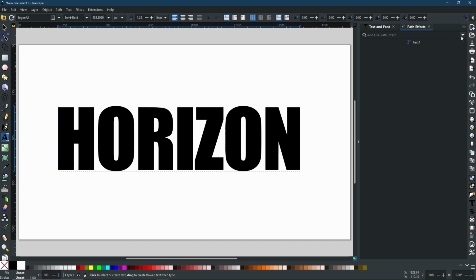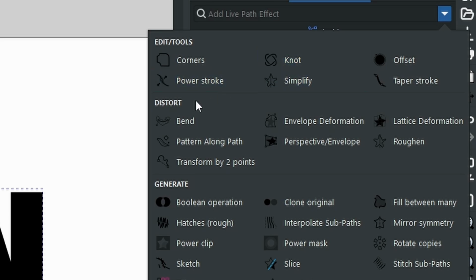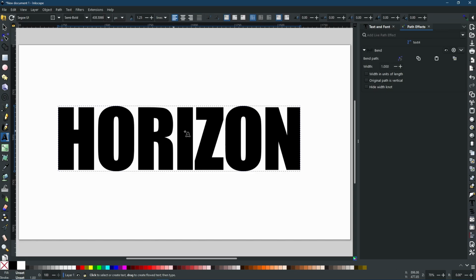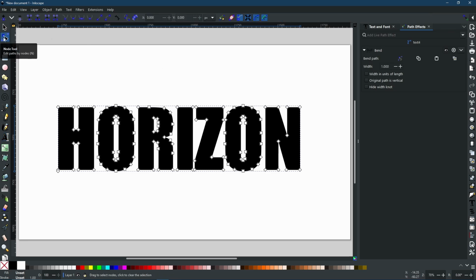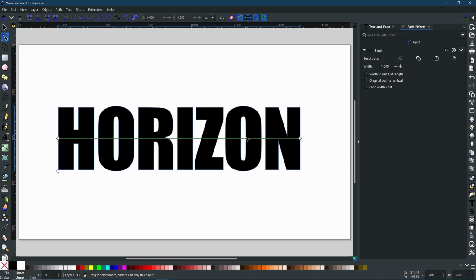Now we're going to click the drop down and we're going to select Bend, which is in the Distort section. Now with Bend selected, we have these options. All we are going to need to use is the node tool. So selecting the node tool on the left hand side, we can then press this button, which is Edit on Canvas, and that will turn the line green. Now this is your bend path.